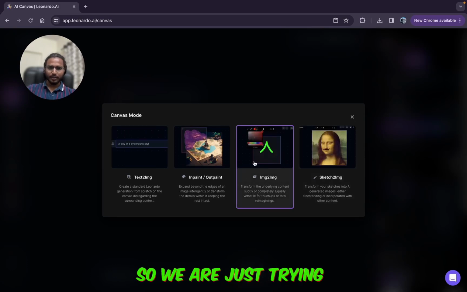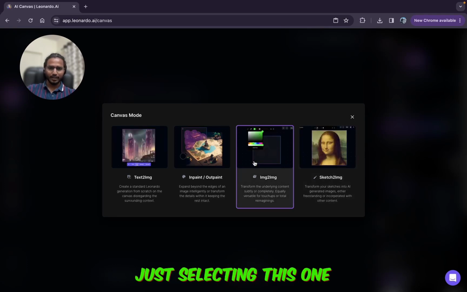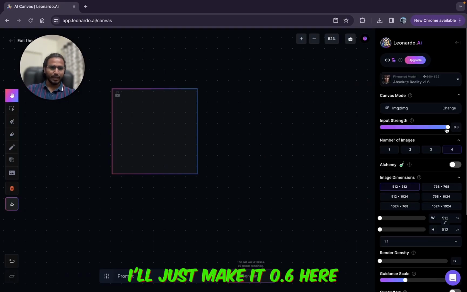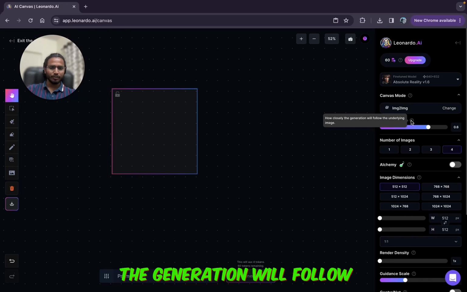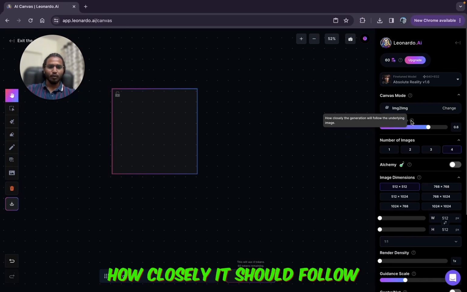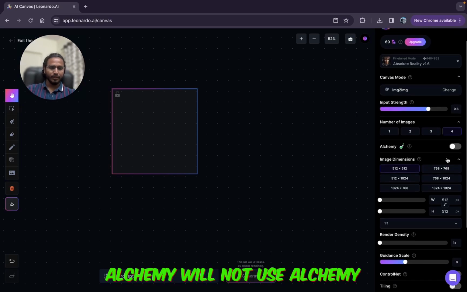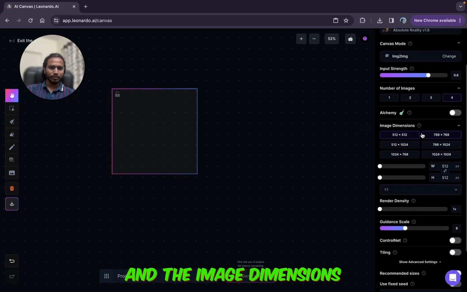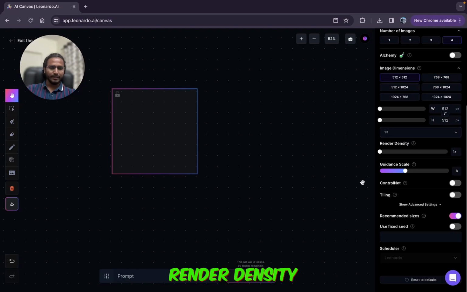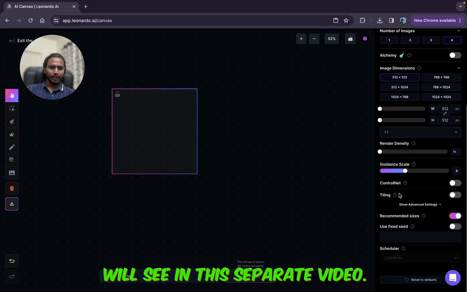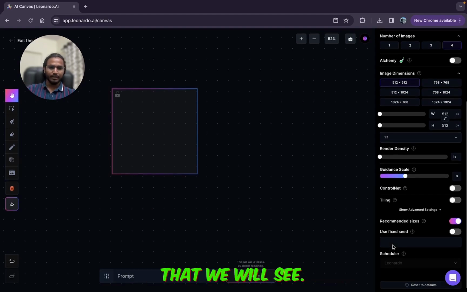So we are trying image to image first, just selecting this one. And the input strength, I'll just make it 0.6. Here you can see how closely the generation will follow the underlying image. You will understand. Alchemy, we will not use alchemy, and the image dimensions are 512 by 512. Render density we will see, and image guidance scale is 8 only. ControlNet we will see in a separate video. We also have to see the tiling, that we will see.